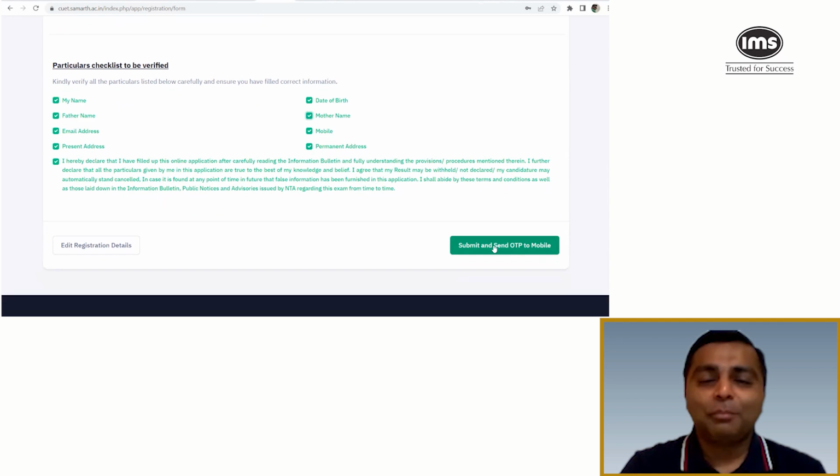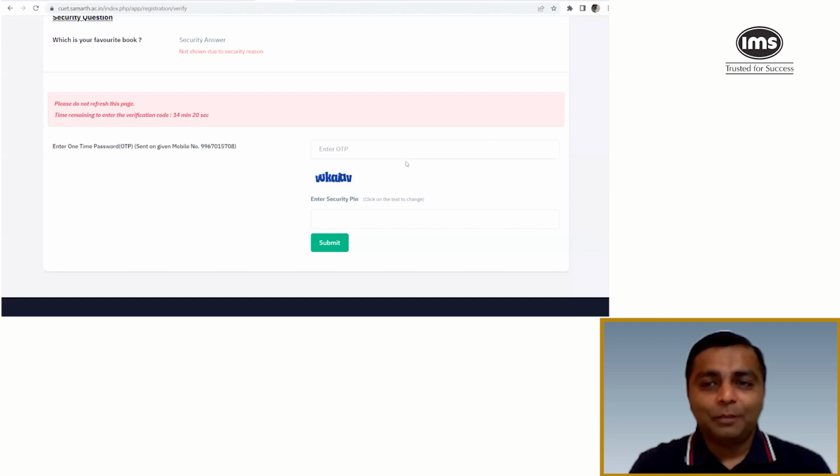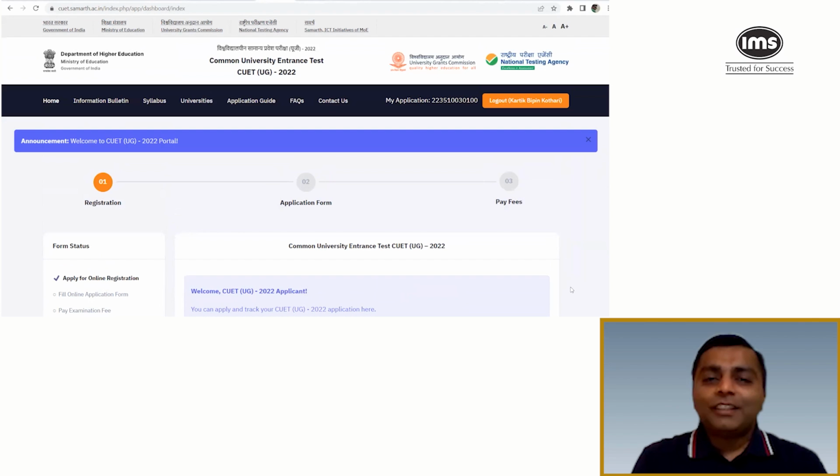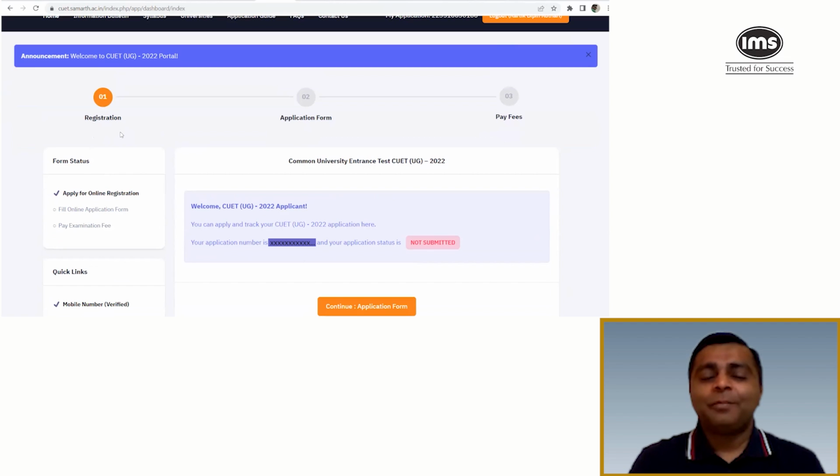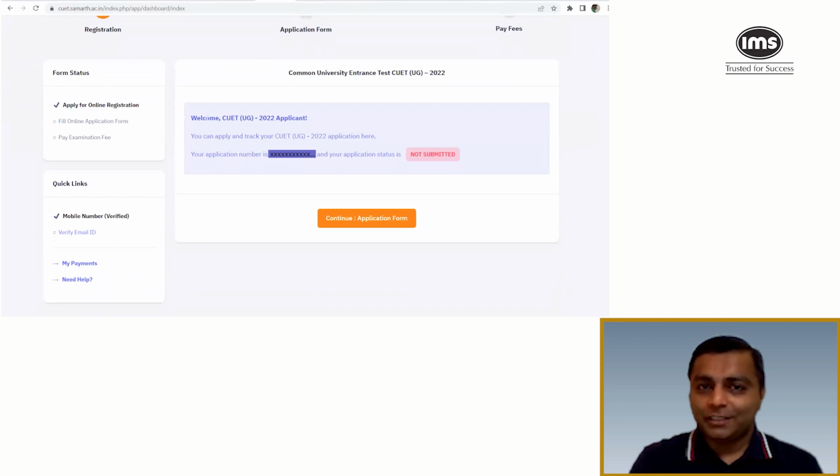And finally, you submit and ask them to send the OTP. Once you receive the OTP, you are supposed to enter that OTP here and the CAPTCHA image, and then finally click on submit. Once successfully submitted, this is the page that you will see. You see that the first point is shaded. We have finished with the registration. We are now going to go ahead with the application form.